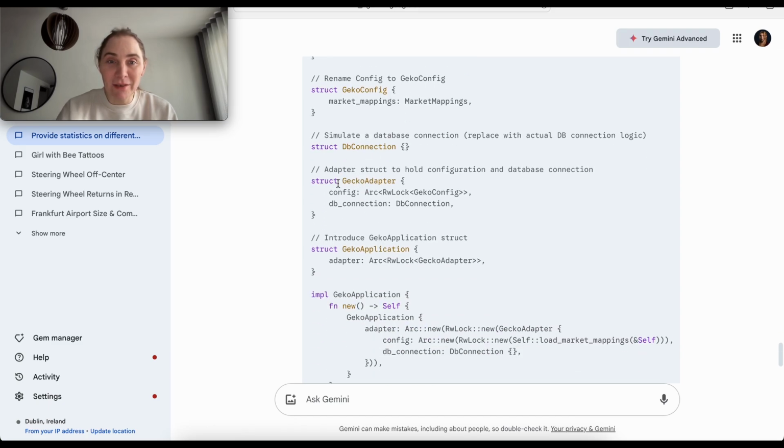So I have noticed that the market mappings are still in the Gecko config, and I wanted them to be in the Gecko adapter. Also, I would like Gecko config to have host and port to the database, as well as a list of symbols to be then looked up in DB over this DB connection and populate the market mappings based on that. So let's see what we're going to ask Gemini.